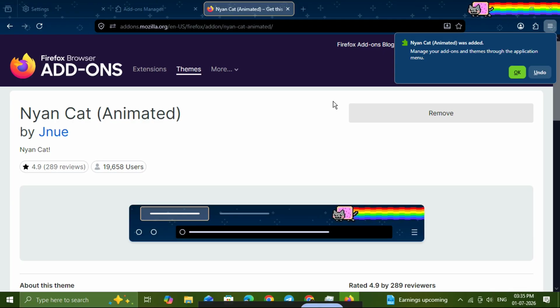And that's it. You've successfully changed the theme in Firefox. It only takes a few moments. And now you know exactly where to go anytime you want to switch things up again.